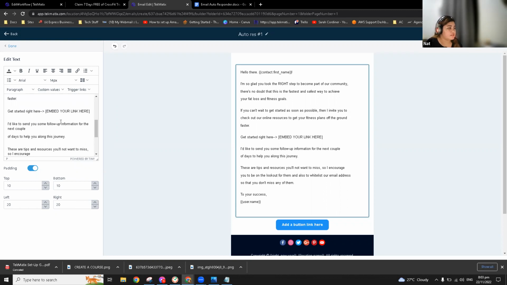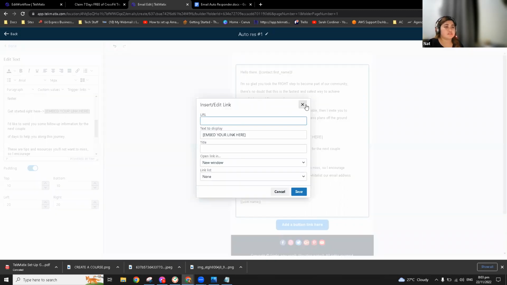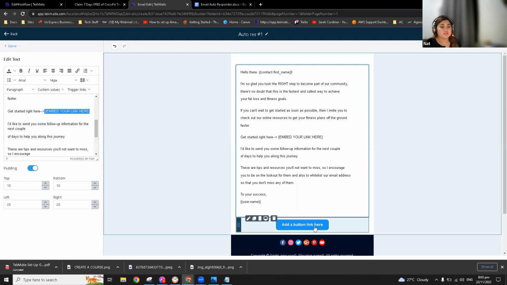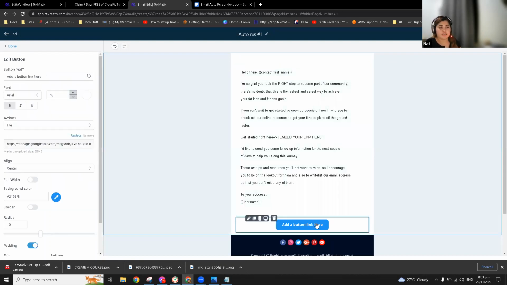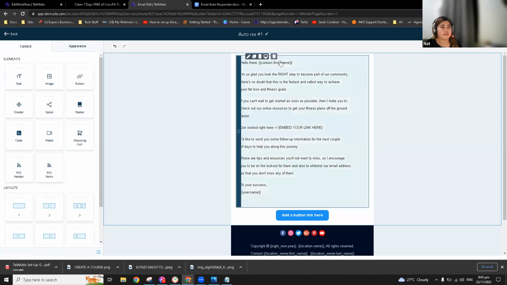But yeah, so in here you can hyperlink stuff by highlighting and then clicking on this icon and putting on the URL. So that's how you can hyperlink. But also you can do buttons, and you can link the button in here. But yeah, so basically that's the process in creating emails.